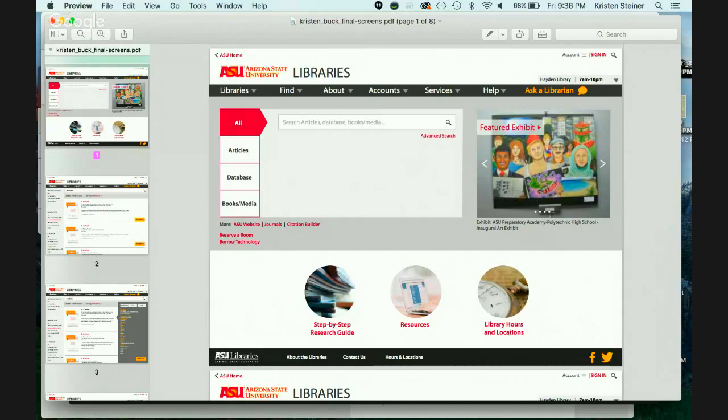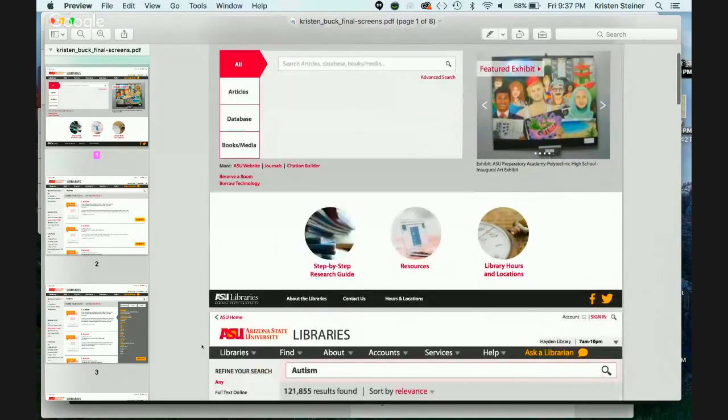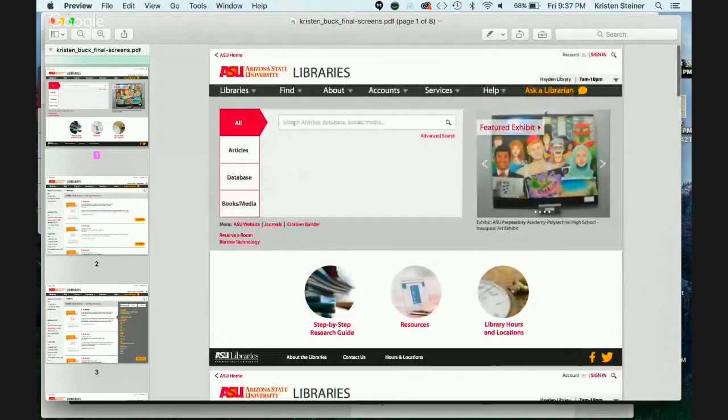The reason this footer here is so dark is because that is coming from ASU's current website. In order to have their logo down here, it needed to match the background of the logo, which is why it's that dark.